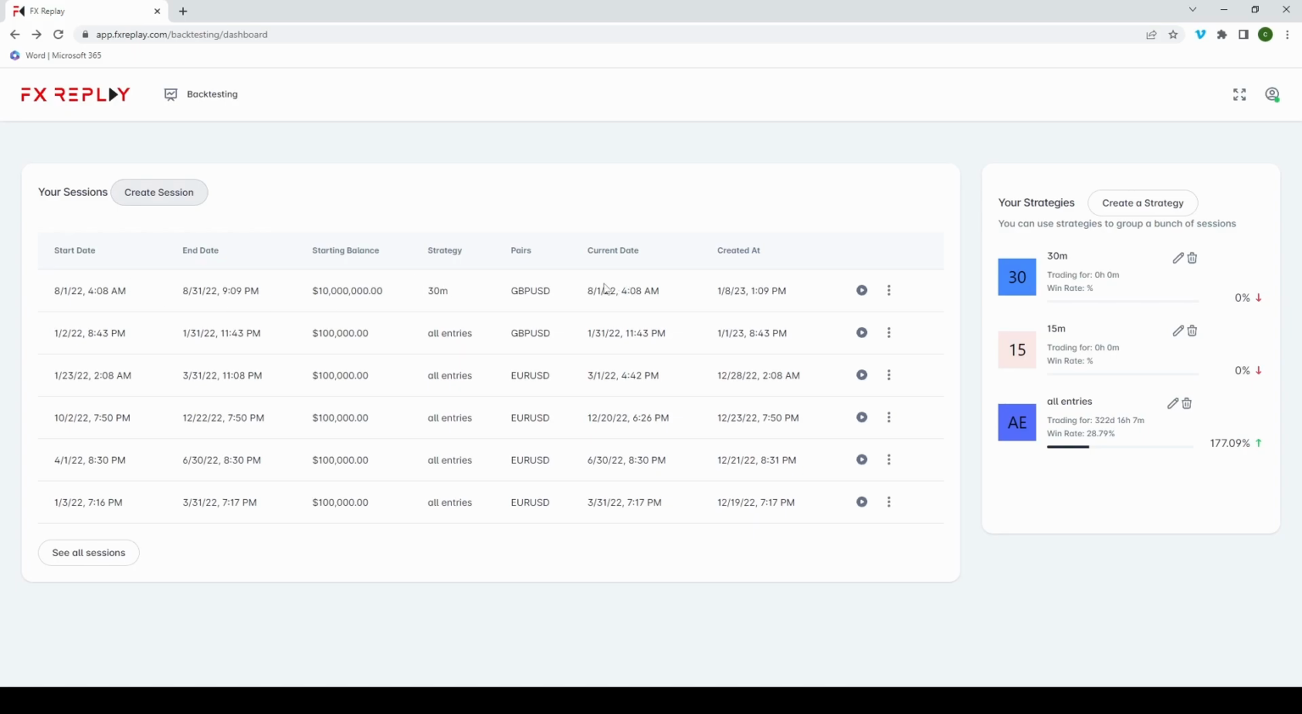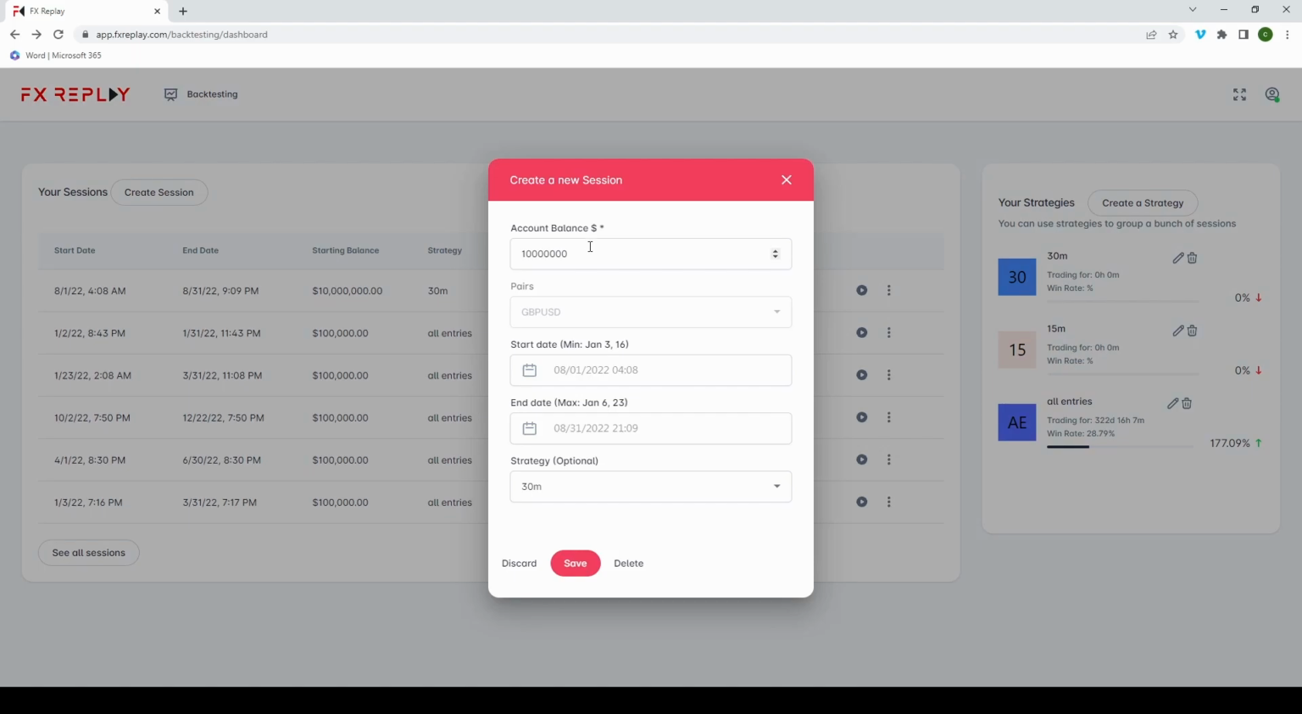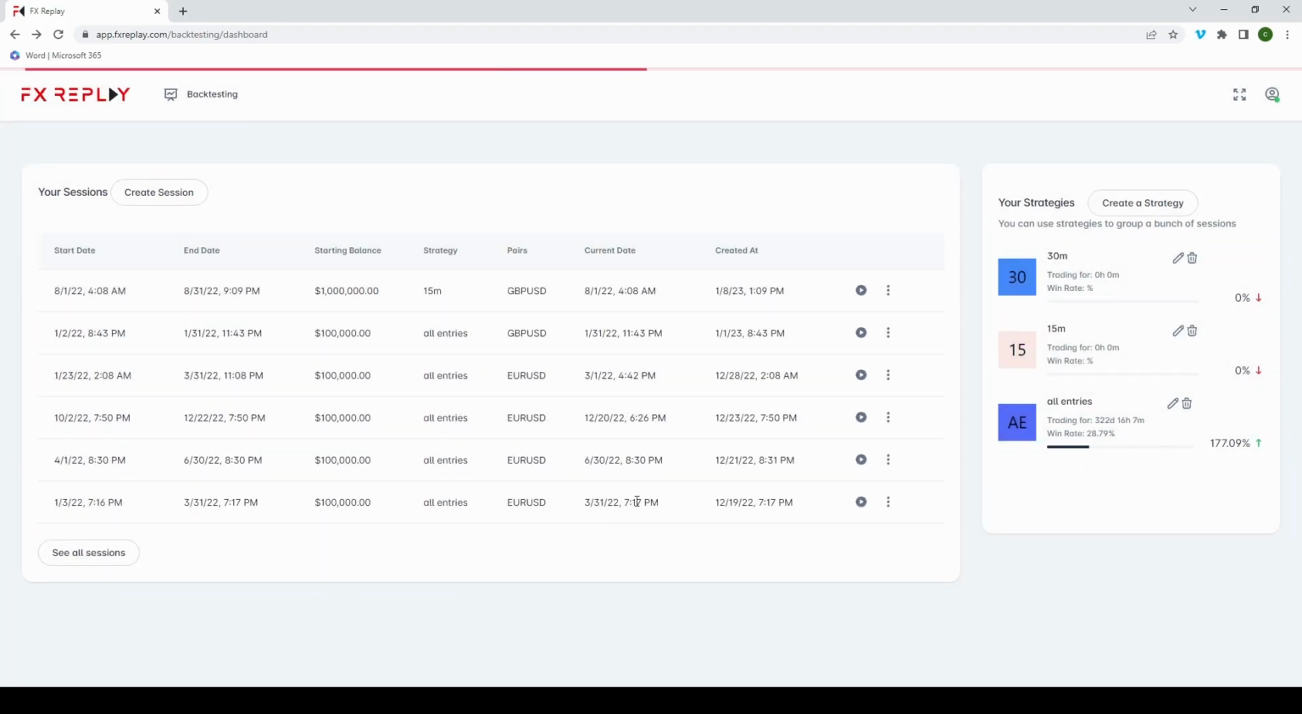Now you can either go straight into the backtesting session, or you can edit, see your analytics, which obviously there is none for that session. Press continue and that will take you into the session, or you can delete, but I'll show you how to edit. So you can only edit your account balance. Say we want a million pound account instead, or dollar account, and we actually want to do our 15 minute strategy. You can change it like so and it will adjust it.